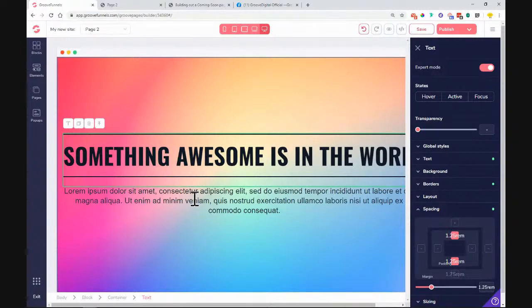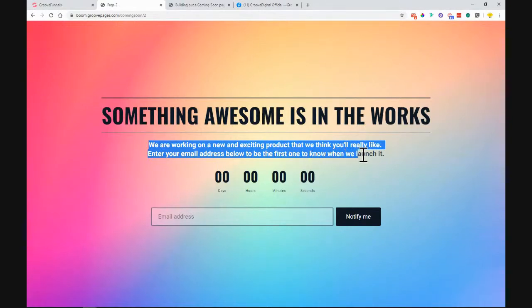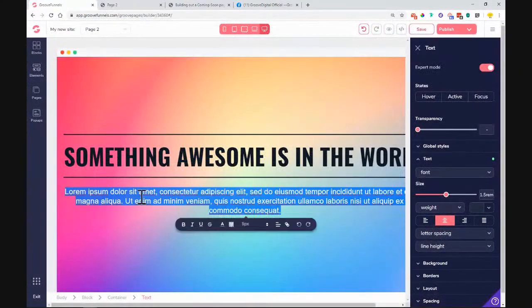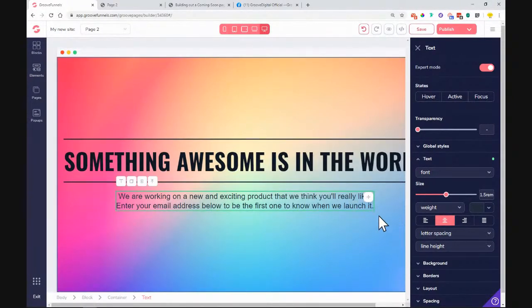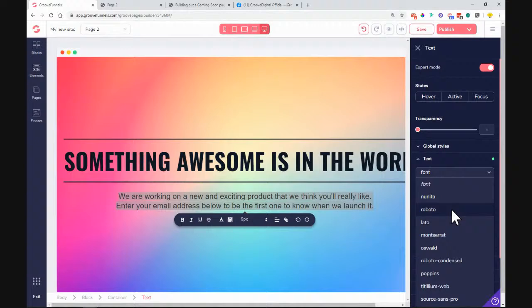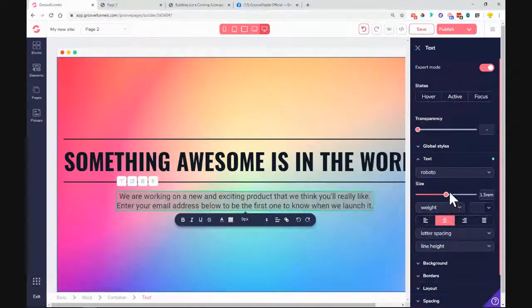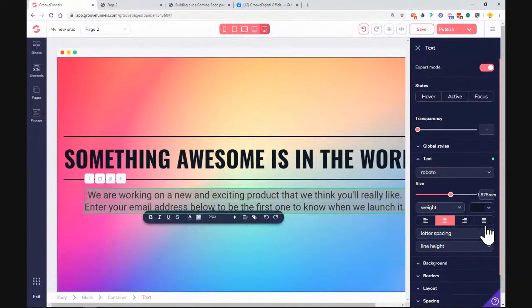Okay, and then under subheading, I want to copy over the text. We're working on a new and exciting product that we think you'll really like. Enter your email address below to be the first one to know when we launch it. So I will just paste this text into my subheading section, like that, and then select all, and we can start working on it. I want to put it in Roboto. This will be my font. Maybe make it a bit bigger and choose the color that you want to work with. And then I think that is basically it.